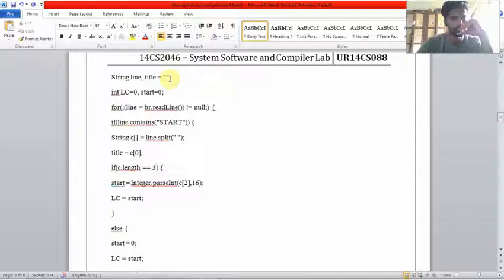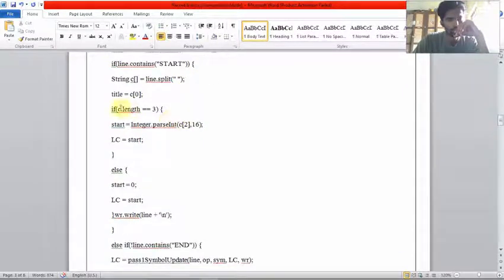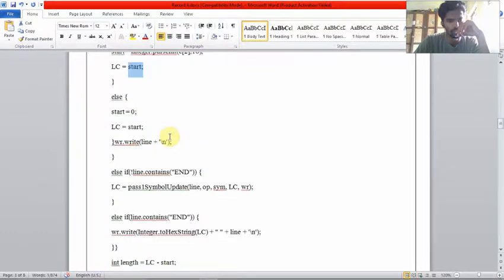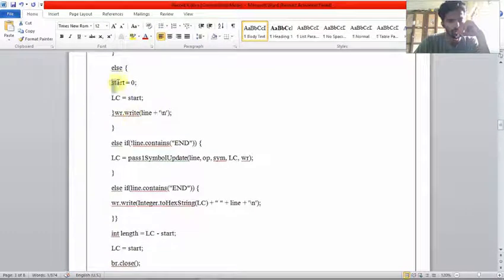Then the string line, title is none initially, and we are initializing LC equal to 0 initially and start equal to 0. Then with the for loop, it's like a loop, and if the content starts, we split it and check the first position to see if it's START. If it is, the integer value from the second position, parsed in base 16, will be stored in start. Then the LC will be changed: the start value will be stored in LC, or else if this condition is not working, we start again from 0.